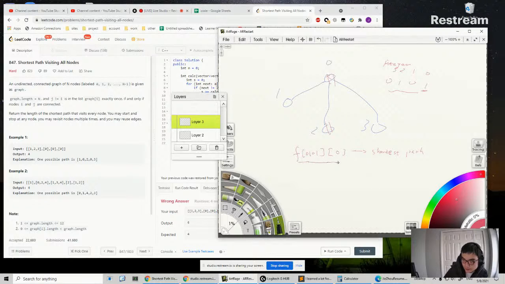So this is the dynamic programming state. The first value is the nodes that we already traveled, and the second dimension is the last node we traveled, which is the current node we are on, right? And we can calculate the next node by visiting all of the current node's neighbors, right?